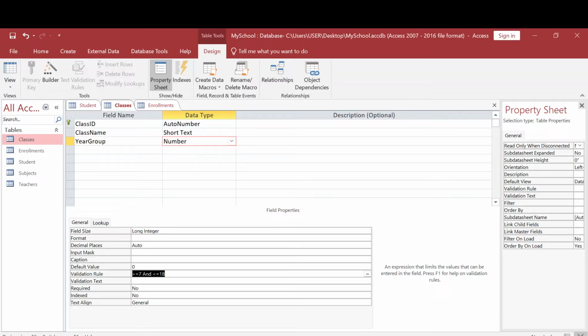You can see I now have a validation rule. If someone does not meet this validation rule, what is going to be the error message that the person will have? The error message that the person will have is now going to be that you are ineligible to enroll.